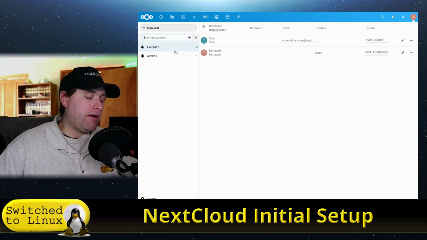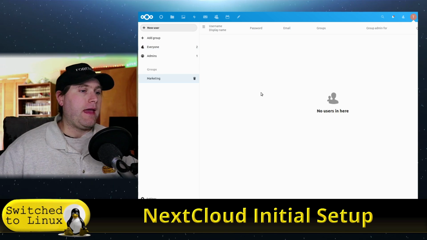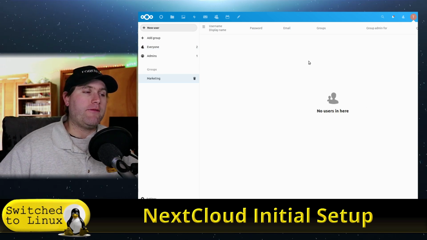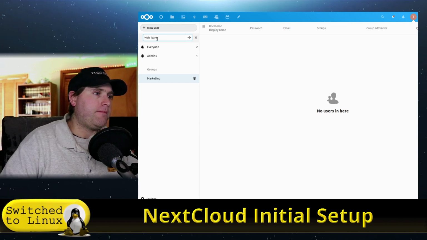So to do that, just hit your Add Group button. I'll do one for marketing. And it might prompt you for your password. If it does, just go ahead and enter your password. Let's do another one for web team.